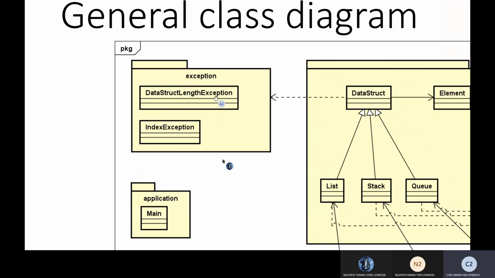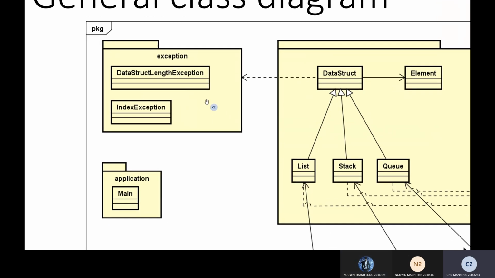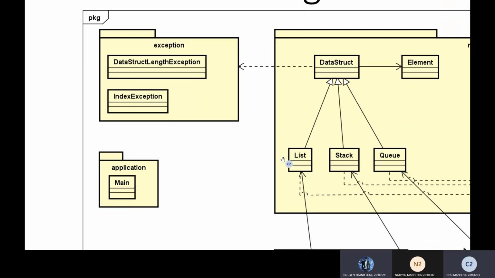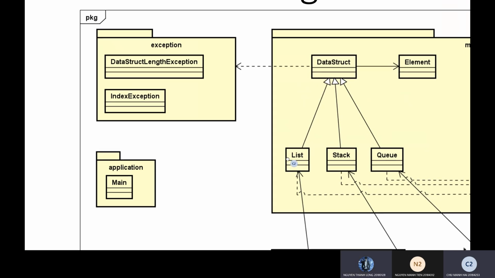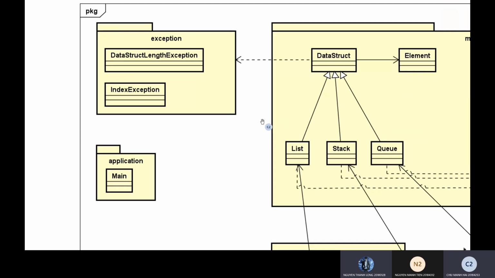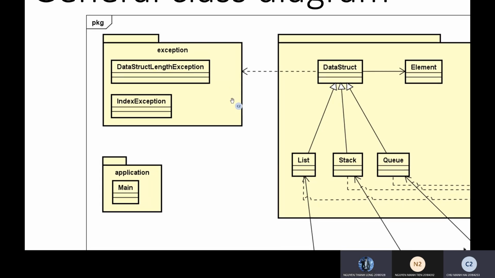And this is the exception package. There are two custom exceptions in our application: data structure length exception and index exception. For example, in the list screen, the user has the ability to create a random list, right? And in order to do so, the user must provide a length. So if the inputted length is invalid, for example, if the length is a string or a negative number, the application must throw an exception and let the user know.